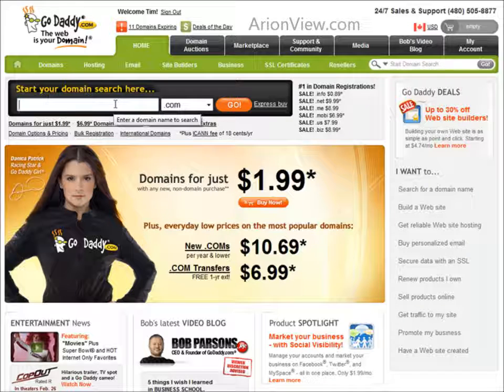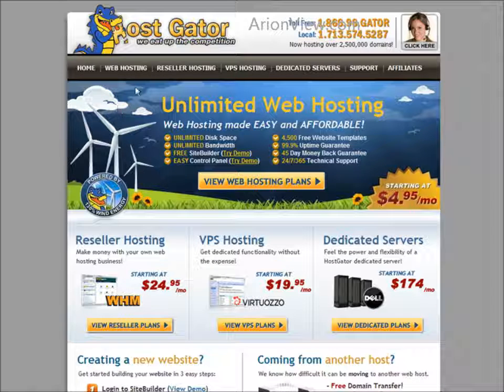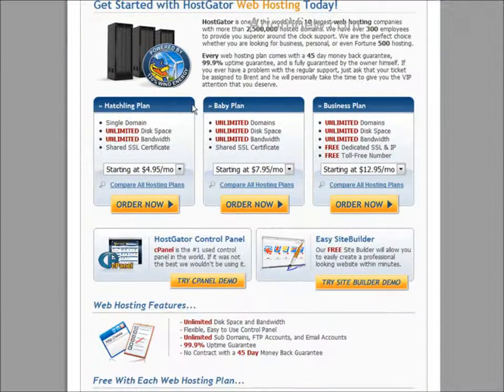I suggest cPanel hosting. That makes things a little bit easier as far as installing scripts is concerned. There are different types of hosting packages you can use. If you go to something like this site and you go to web hosting, you'll find that they have some plans that are very reasonable. This baby plan is very good, $7.95 a month. You get unlimited domains, disk space, and bandwidth. That's a really good bargain, so you could order that one, for instance.